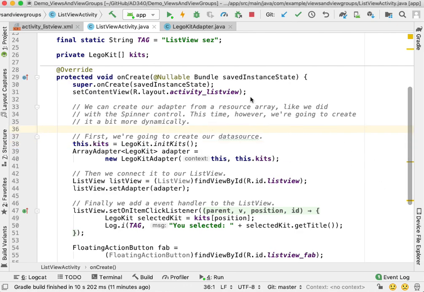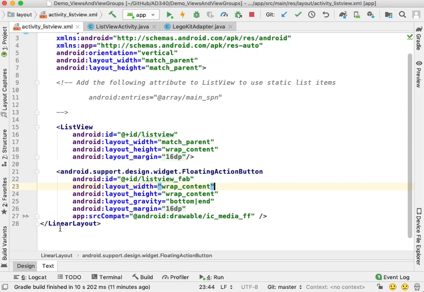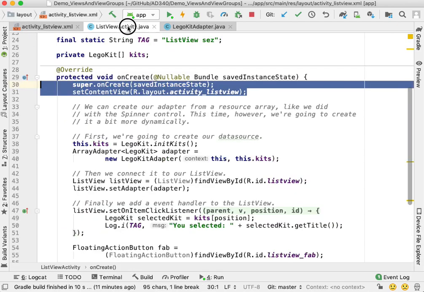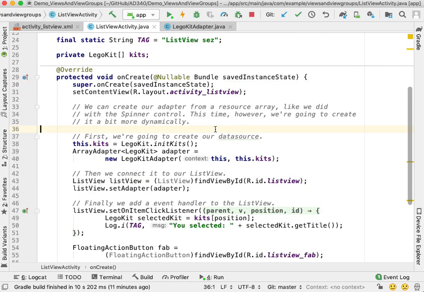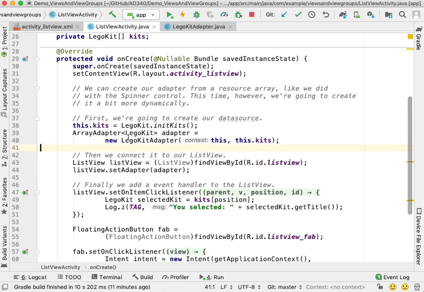So obviously, I set up the content and I inflate my layout by getting a reference to this layout file. And then once I've inflated my layout, I'm going to actually start connecting up the data into my list view. So first I'm going to get my data source, which in this case is just an array of Lego kit objects. And then I'm going to create my custom adapter.